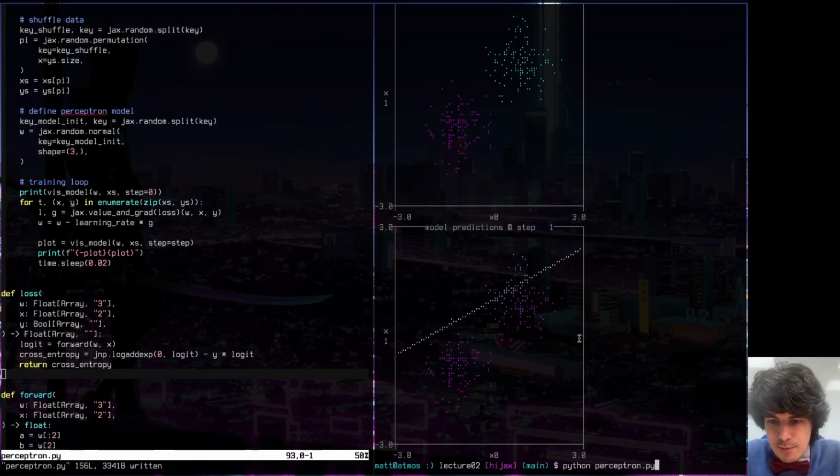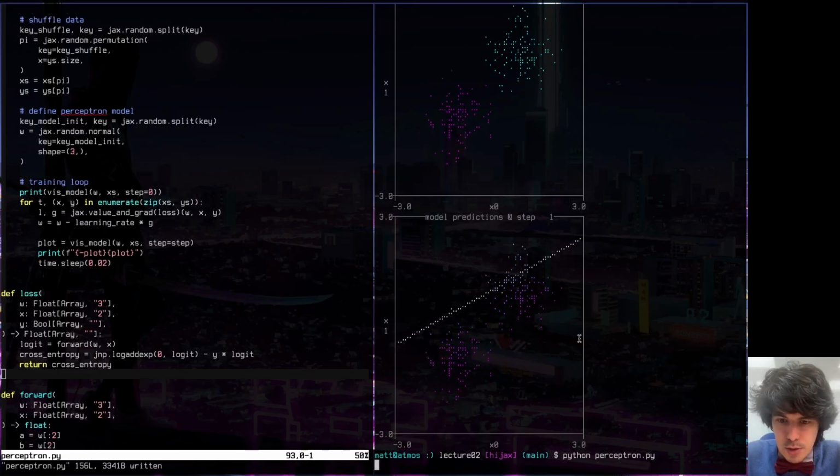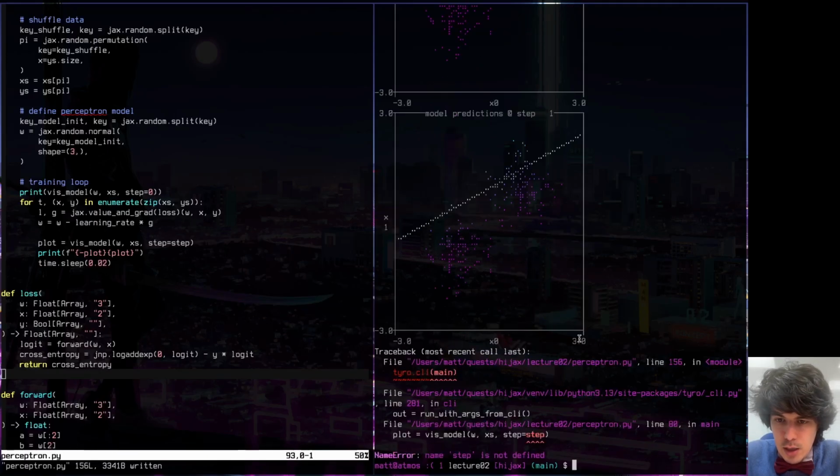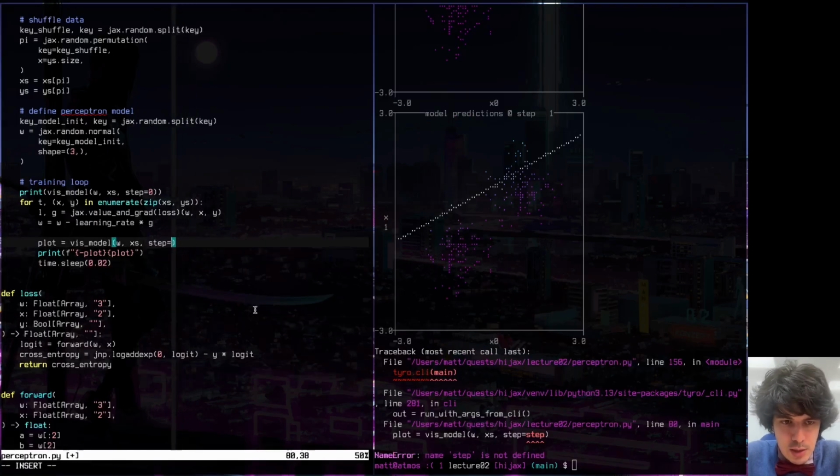You could have some fun deriving that from first principles if you're not convinced. But for now, I think we're ready to run the code. So let's see if there are any errors. Indeed, there are. So step was not defined, and that's because I called this t. So sorry about that.